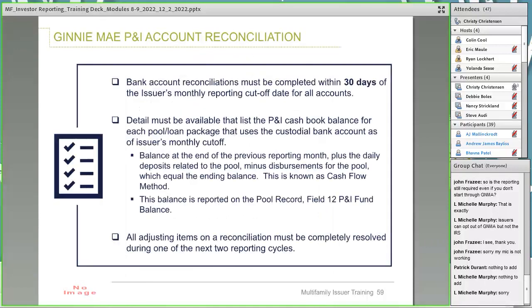Your bank recons must be completed within 30 days of the issuer's monthly reporting cutoff date. The cash flow method is the balance at the end of the previous month plus the daily deposits minus the disbursements, which equals the ending P&I cash book balance. This is reported in field 12 of the pool record and is displayed at the bottom of the pool screen.